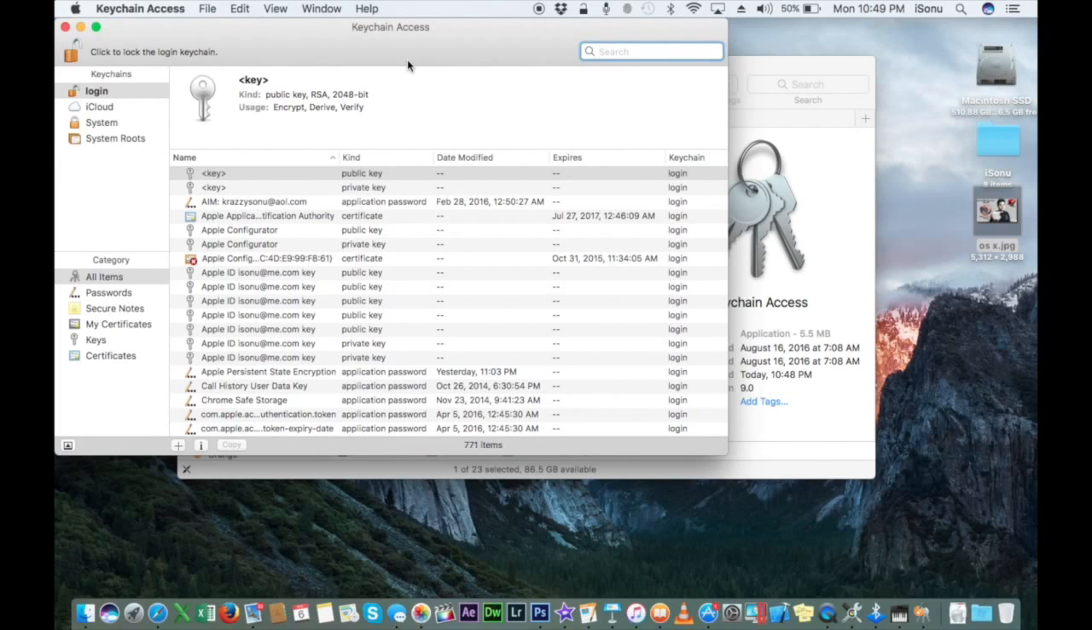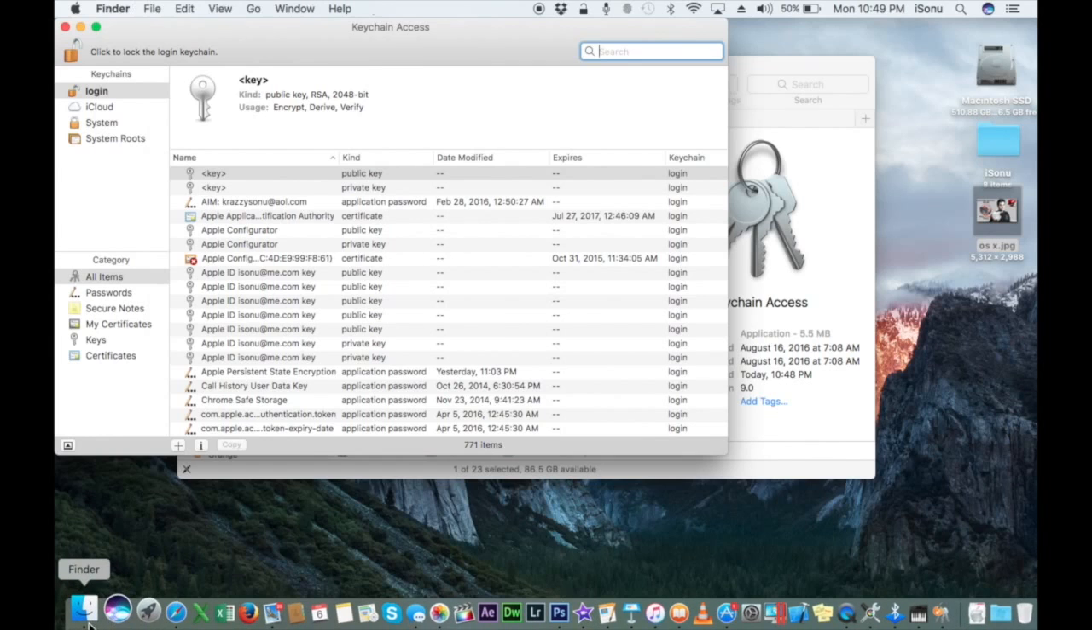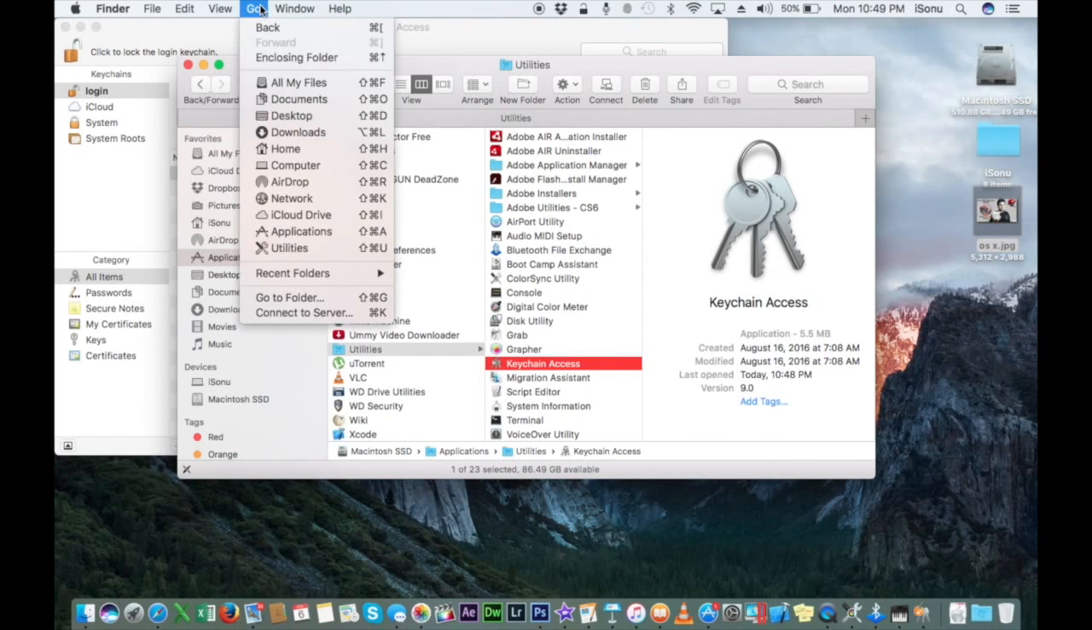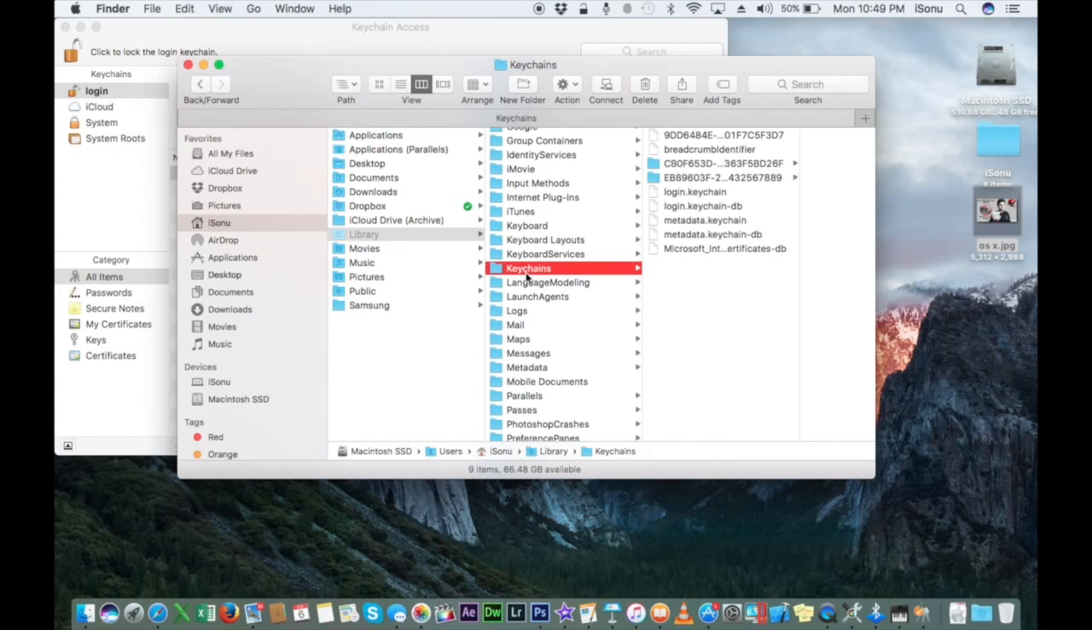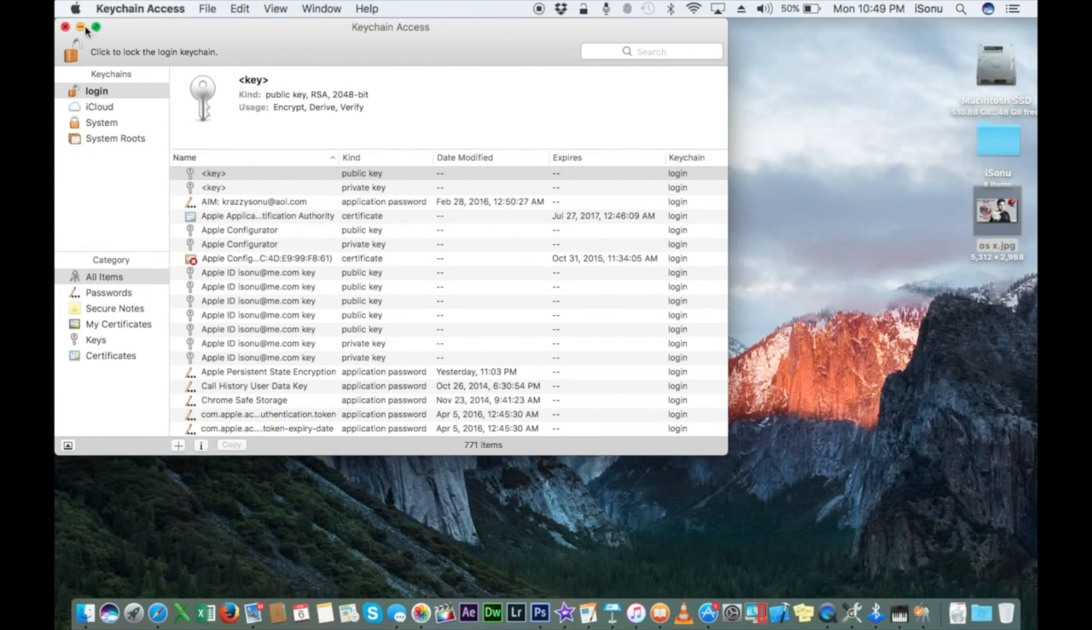Right, how you can access the library is basically simple. Go to Finder, click on the Go option, hold down the Option key, go to Library here and come down. This is where the keychains for a specific user are saved. If you are having any issues, do remember that there may be something wrong with your keychain access.